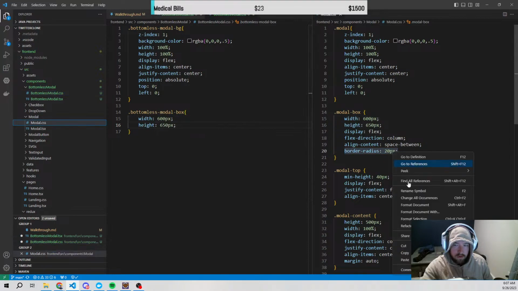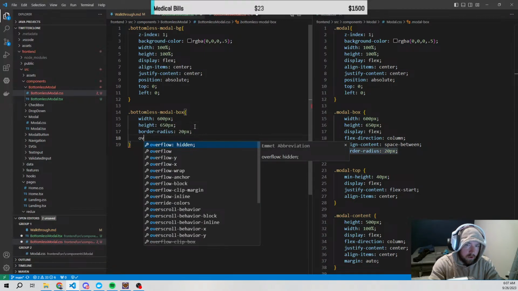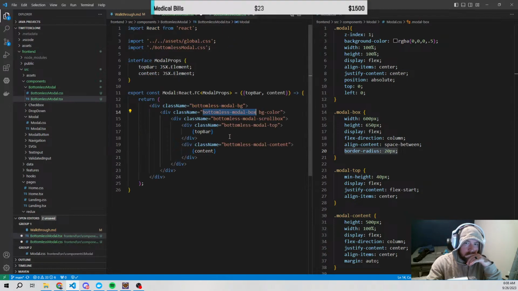Border radius can be 200. Sure. I want overflow hidden on this box, I believe. And then what we'll do, the entire box itself will have an overflow hidden. And then what we're going to do is we're going to have the scroll bar.